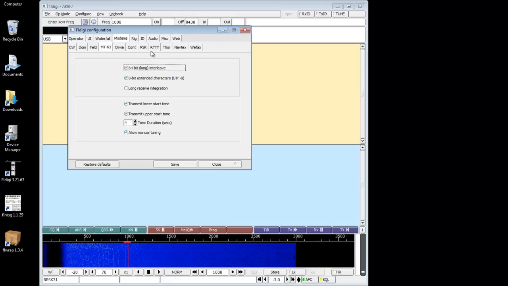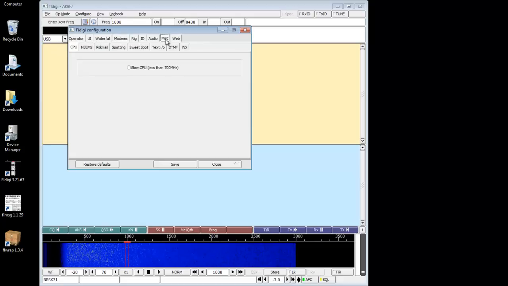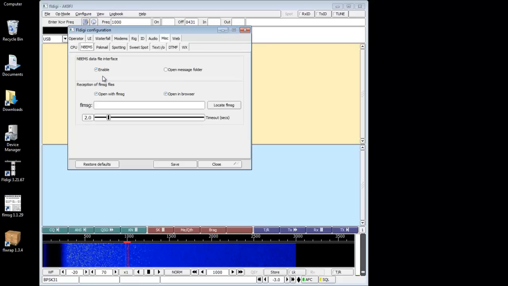So the next thing you want to look at is your miscellaneous tab right here. So click on the miscellaneous tab. It brings open these tabs here. Select NBEMS. As you can see, it's already enabled, and that's great. I like to open up the message folder when I receive a file from somebody else that's sending a FL message file. You don't have to, but I'm going to go ahead and select that for now because I think it's a time saver trying to find that folder and open up things when you receive a file.